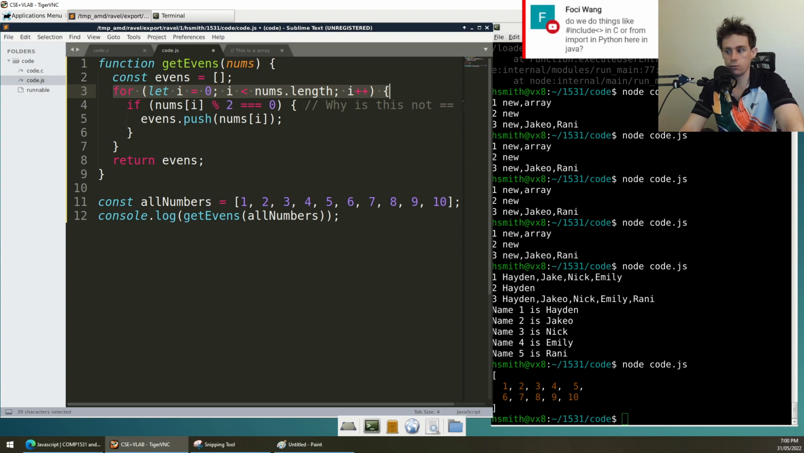Then I'm going to loop through every single number in nums. I'm going to go from 0 all the way through the end. So I'm going through 1, 2, 3, 4, 5, 6, 7, 8, 9, 10, all the way to the end, right?